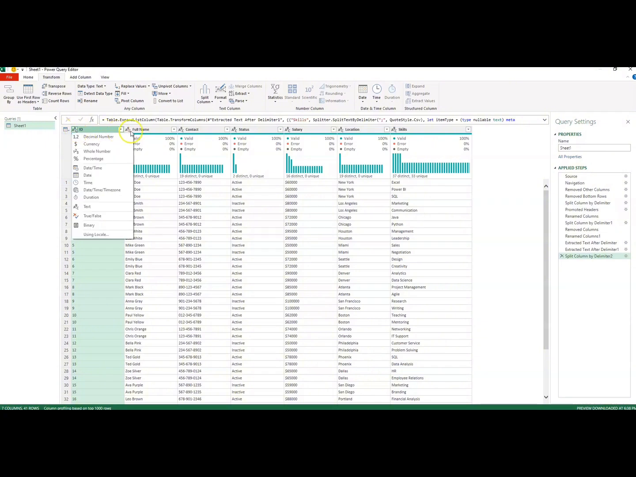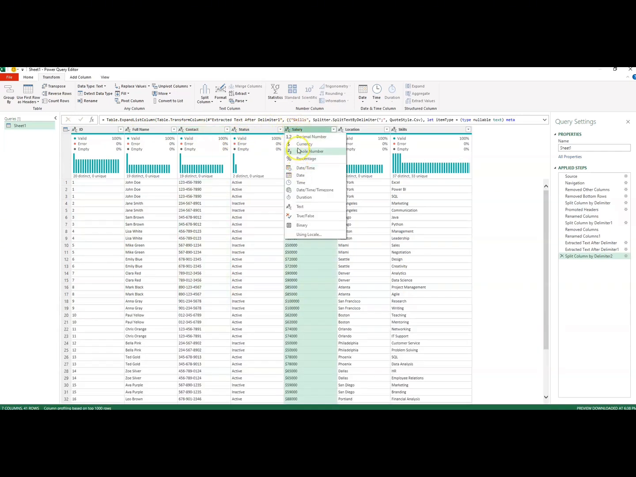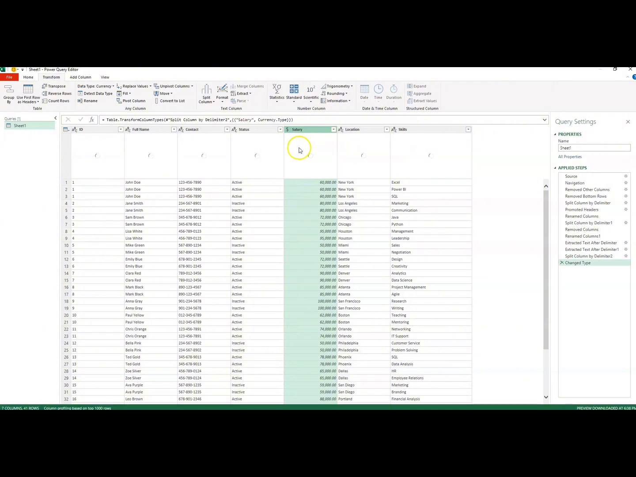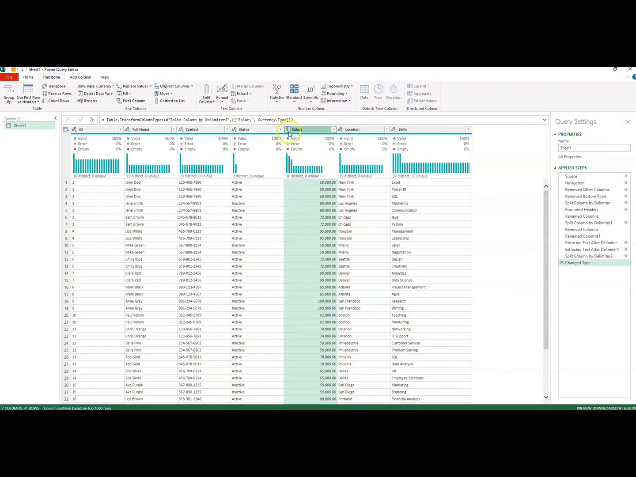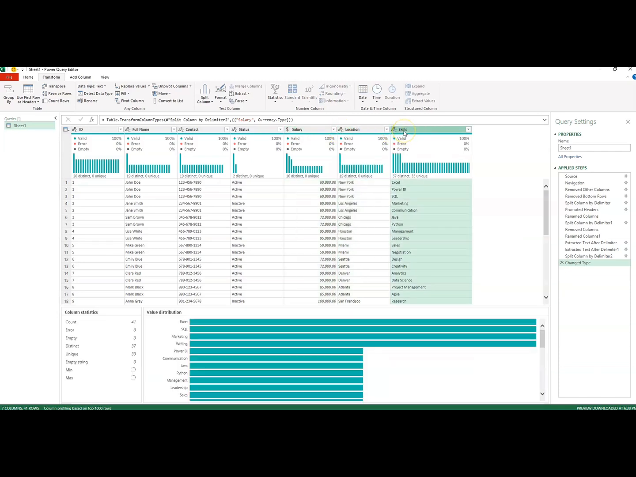Then I'll leave my full name, my contacts, status, salary. I would convert salary from text to currency. Then it has removed the dollar sign, but it's still showing that location, text, then my skill text. So I'm okay with this.